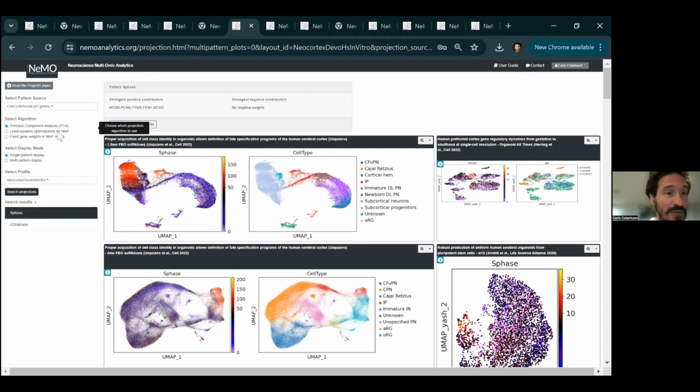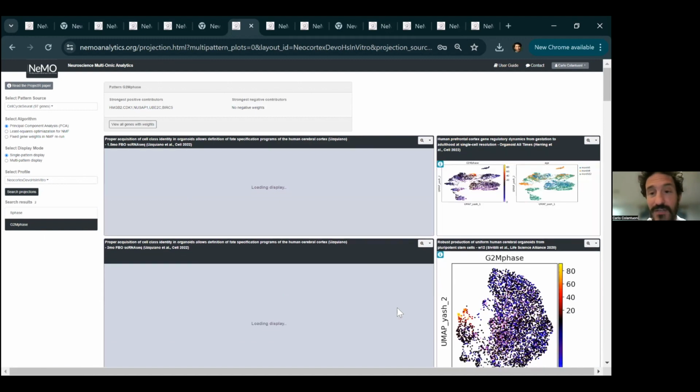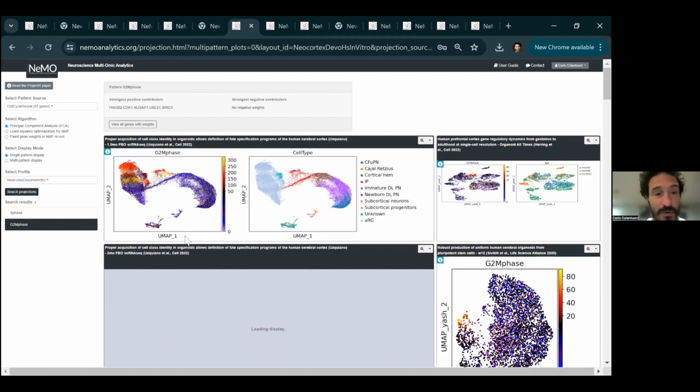And as you can see over here, we have a number of different mathematical implementations to project those gene lists into data sets. So as you can see here, S phase is lighting up a particular bunch of the progenitors. We'll see how fast our load time is now. But if I hit the G2M phase button over here, every data set on this page will now reload and show you where G2M phase is happening.